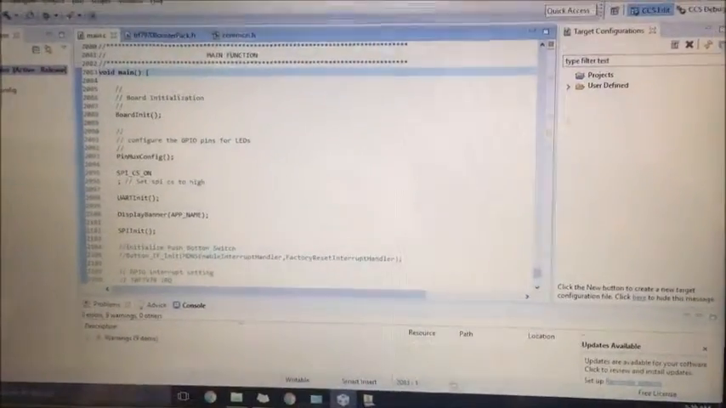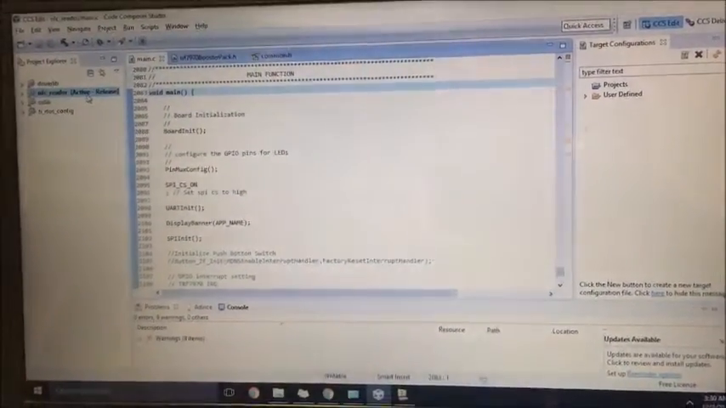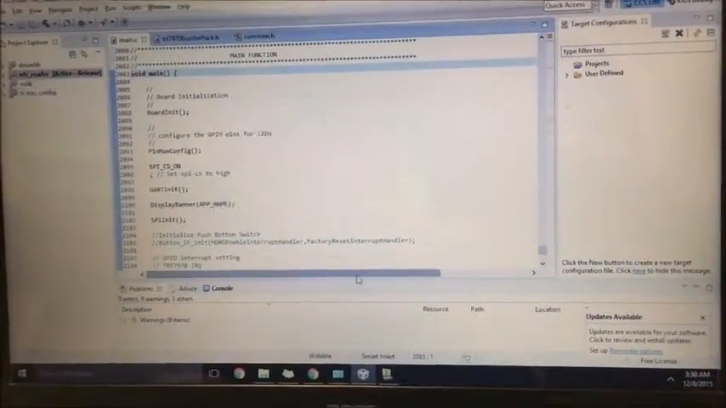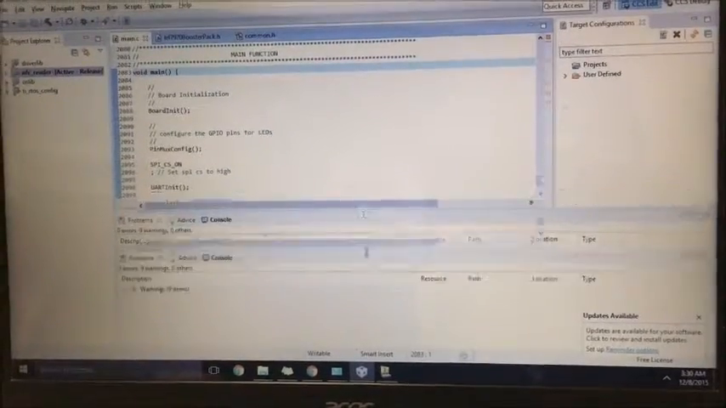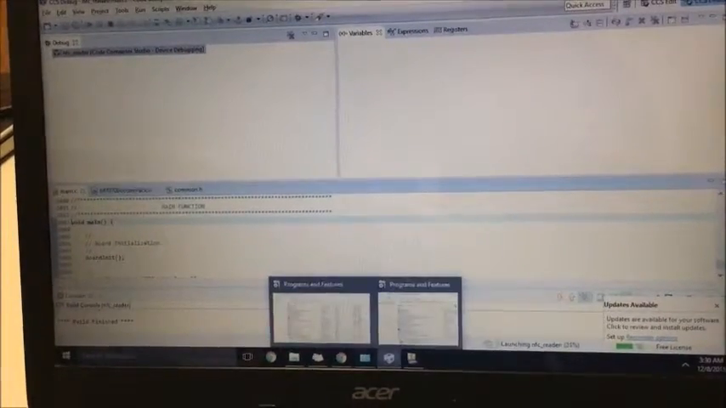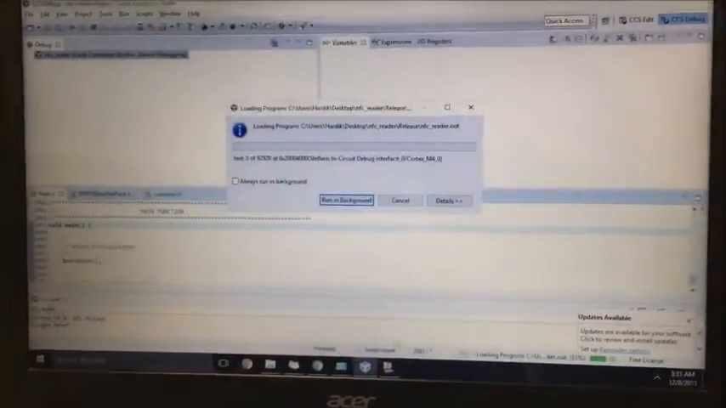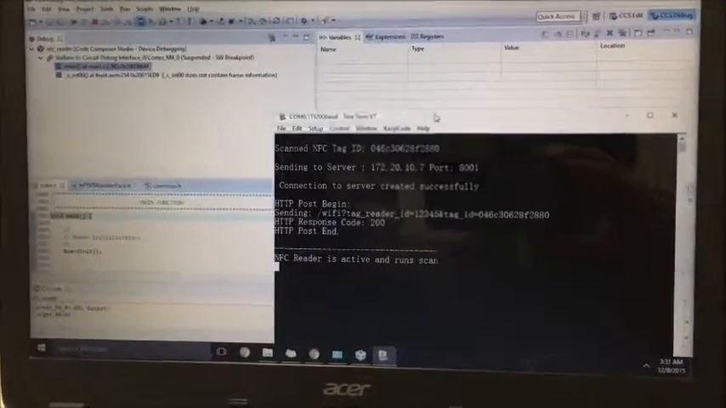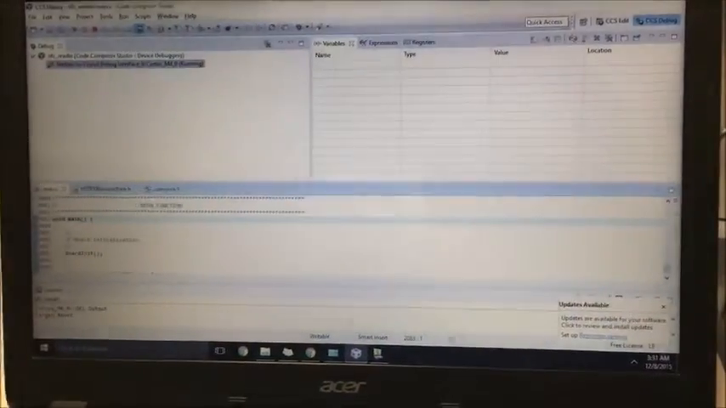Now let's start the actual demo. So here is the IDE from TI for TI projects, that is Code Composer Studio, and this is my project, NFC reader. Let me first build it. As you can see, it's built without any errors. Now I will debug it onto the board, and I'll open a separate window, that is Tera Term, which is used for logs. Now let me run the program.